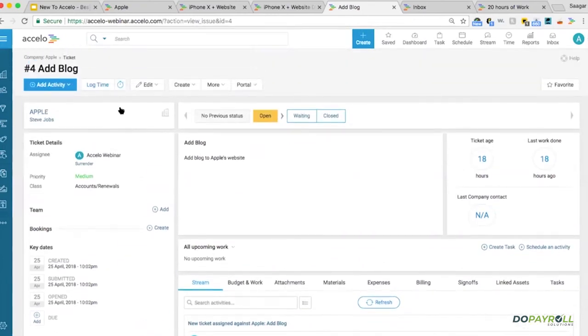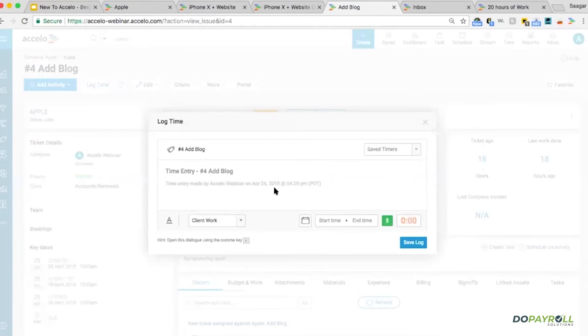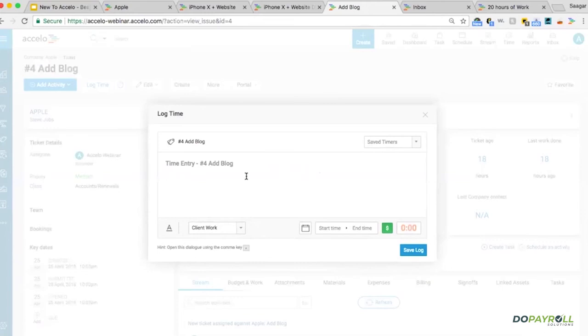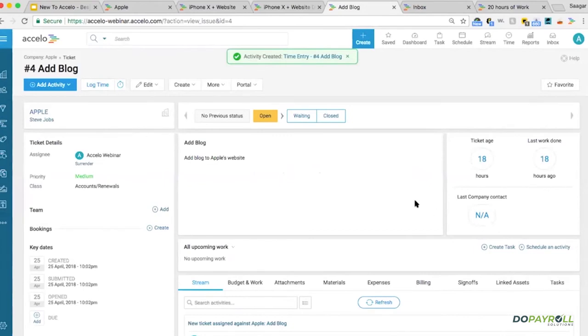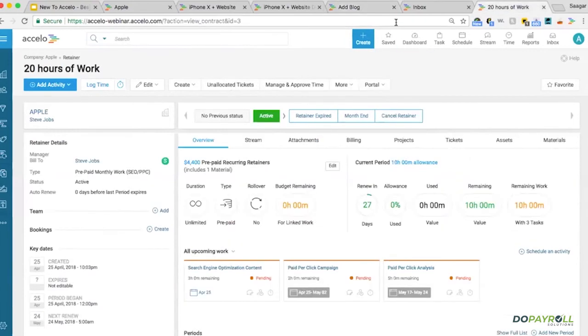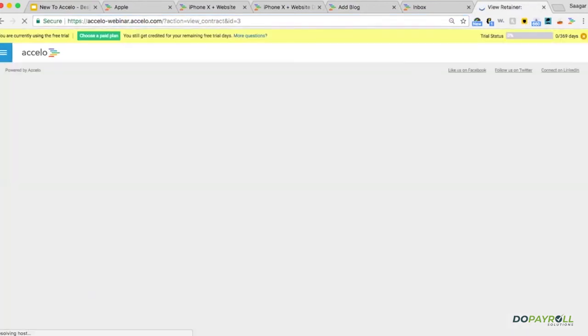If you ever log time against a ticket that is linked to a retainer, which is fairly common, but not necessary, I can go through and put that in. I can put in, say, 1 hour and save log. So as you're going through this ticket, you've already logged time against it, but you can also see what's happening as part of this contract.